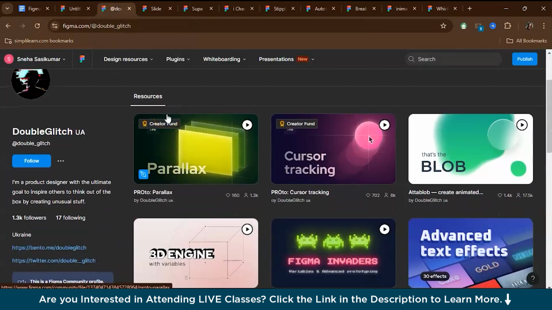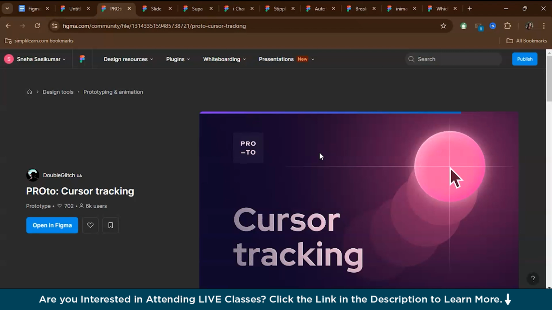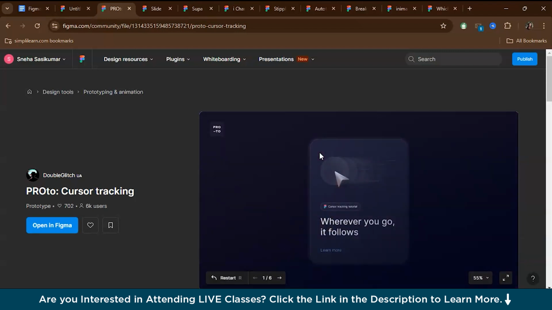Now next, let's talk about an awesome creator called Double Glitch, who has developed some really impressive advanced prototyping techniques. One standout project is his cursor tracking tutorial. This lets you track your mouse movements directly within Figma. This means you can showcase how users interact with your design, like hovering over buttons or navigating across different elements, making your project feel more dynamic and realistic.